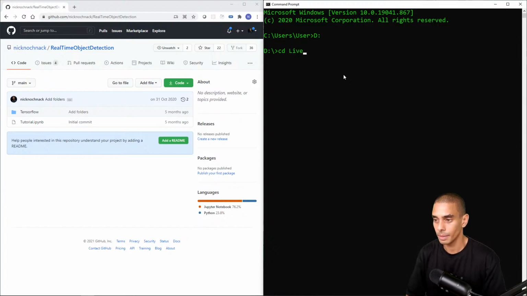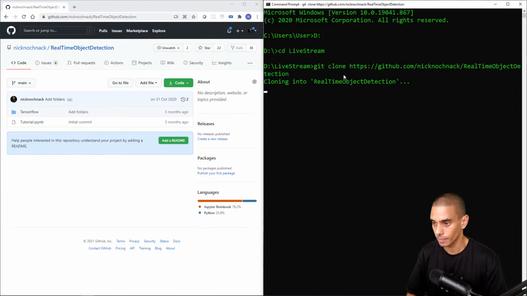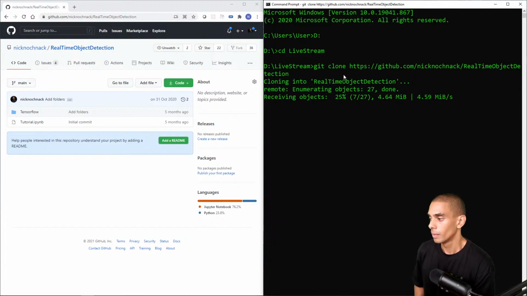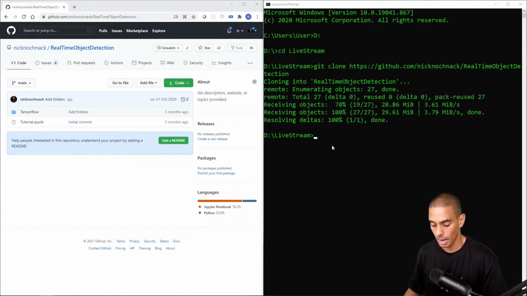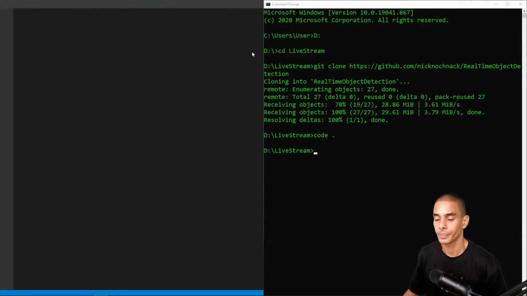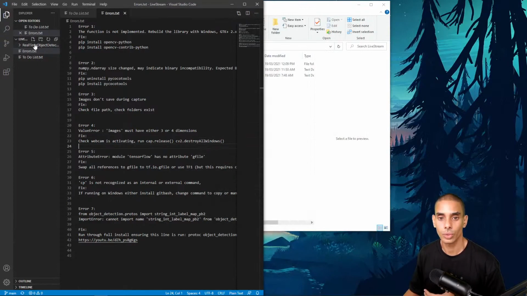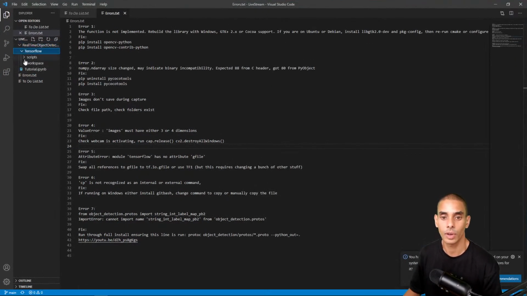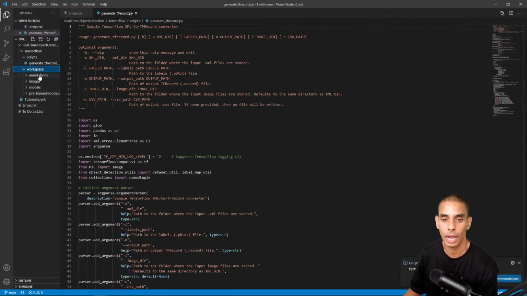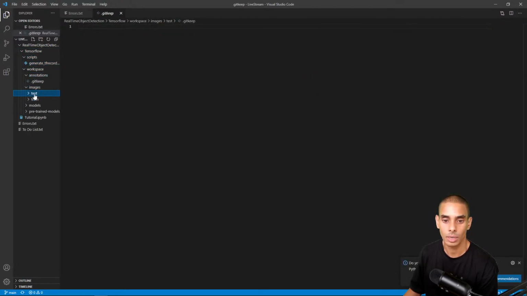So I'm going to go into live stream and clone it. So git clone. Paste that in there. All right, so now if we open up that folder, we've got our real-time object detection stuff in there. You can see we've got all our TensorFlow folders, generate TF record, our workspace, some images. No, it doesn't look like we've got images in there. We need to download our pre-trained models, and that might be there.